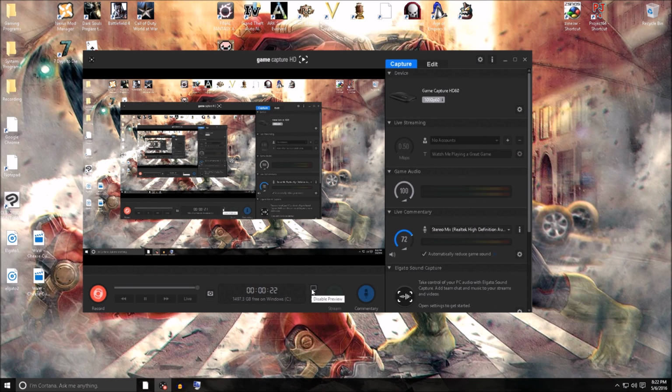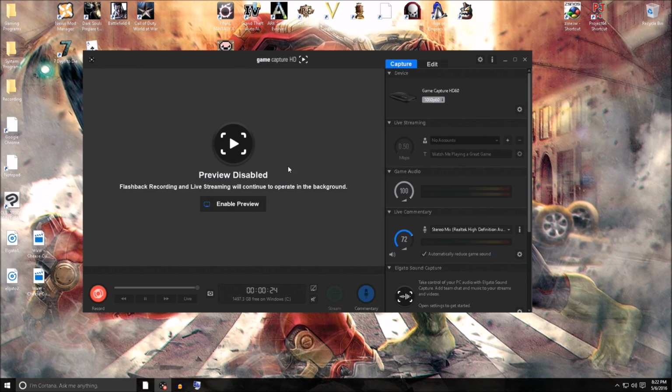So you just want to click that, which will make that preview go away, and this will keep your PC from having to render a preview, which will allow it to focus better on managing other tasks more efficiently. After we've done that, we want to go to your Game Capture Preferences menu, which is located at the very top right corner. It's going to be a little gear icon.